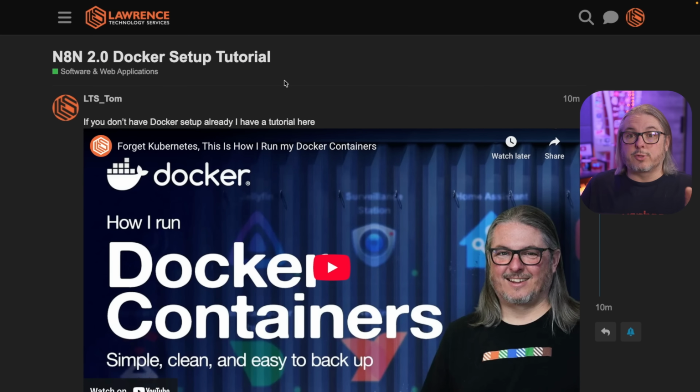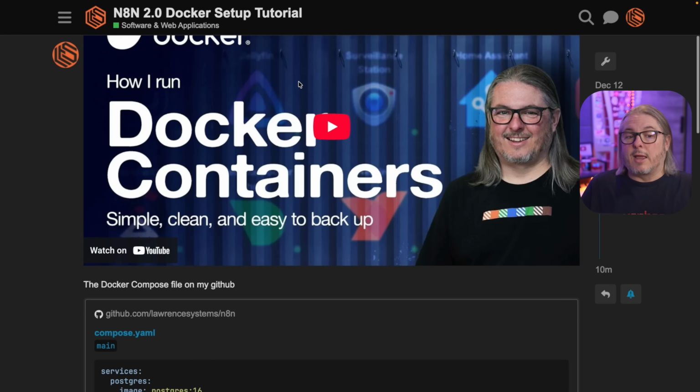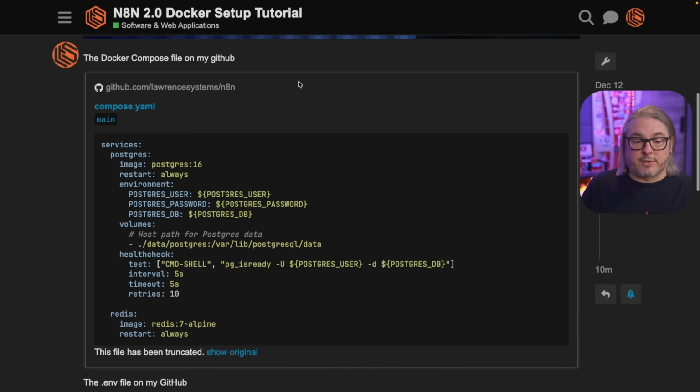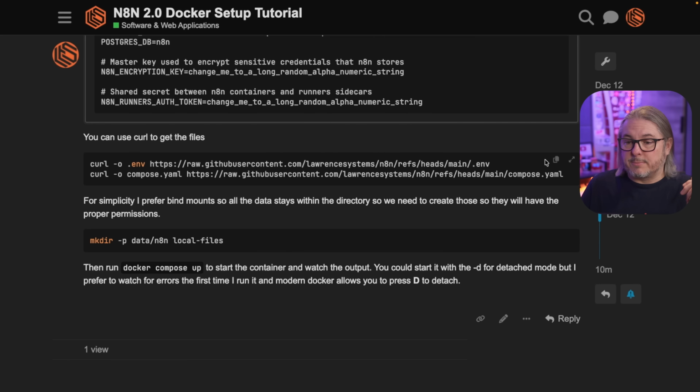You'll find a link down below to my forum post called N8N 2.0 Docker Tutorial Setup. I'll be pulling from the commands in here. If you're not familiar with Docker, I've also linked my Docker video at the top here. That is how to set up Docker and the way I prefer to set it up. The compose files are on my GitHub, the environment files are on my GitHub, and I have a couple of curl commands you can simply copy and paste to grab them into your environment.